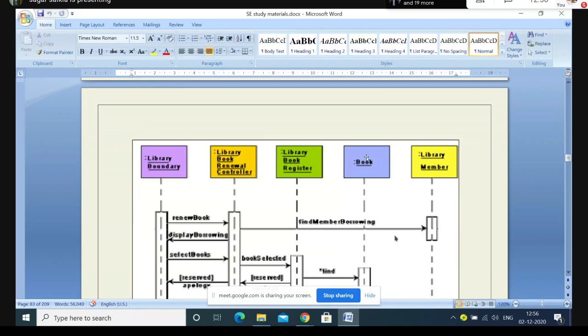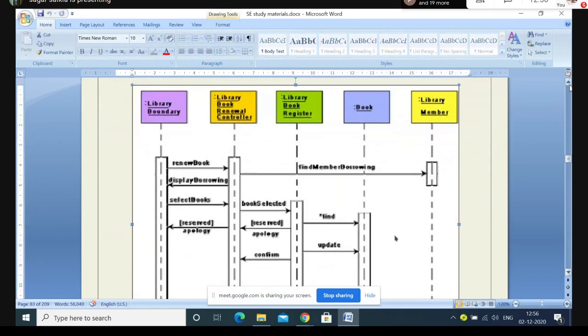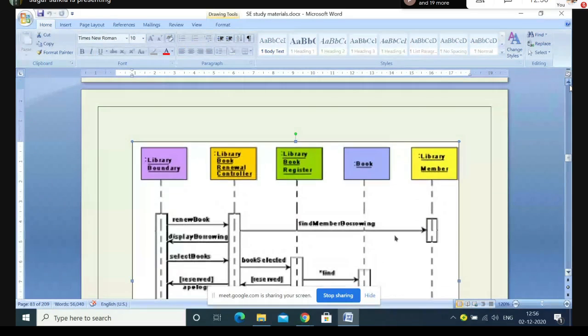Another object keeps track of the information related to the book, like author name, title, price, quantity. And the other object keeps track of the registered members which are there in the library. So we have listed this out. We have identified the objects.